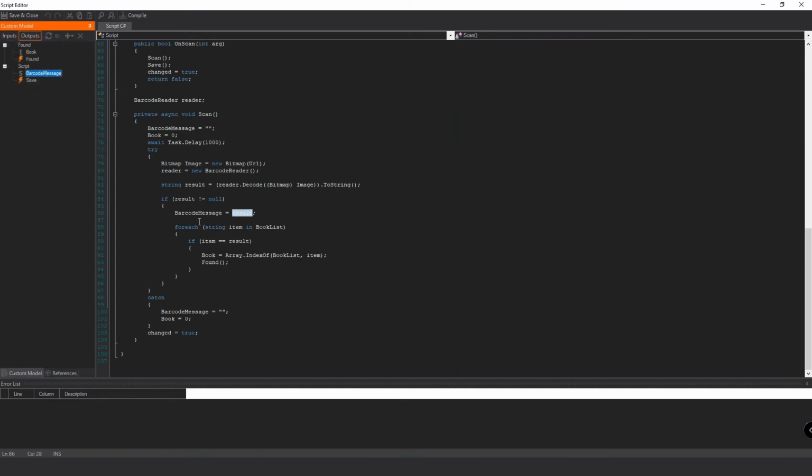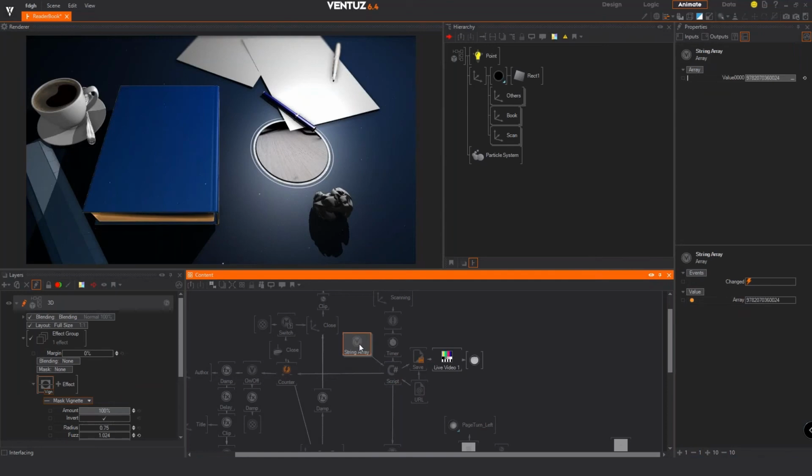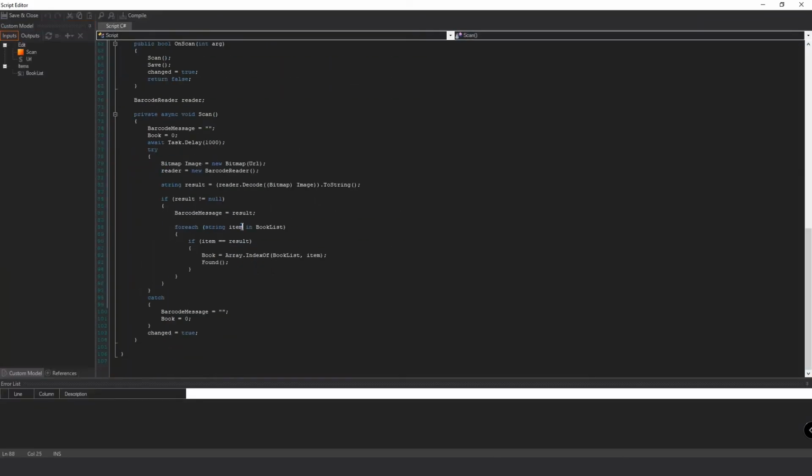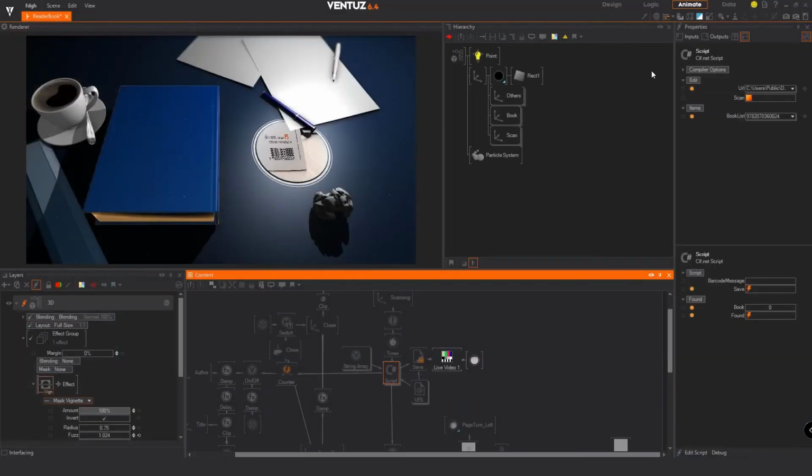And then I will start to compare the barcode message with a local database. Here I have an array, so I can add more books if I need. Here I entered the numbers of the books inside, and in the script, if I find an item which is exactly the same as the result given by the barcode decoder, I ask for the index of the location of this item in the array. So here it's going to be 0, and it will start an event.